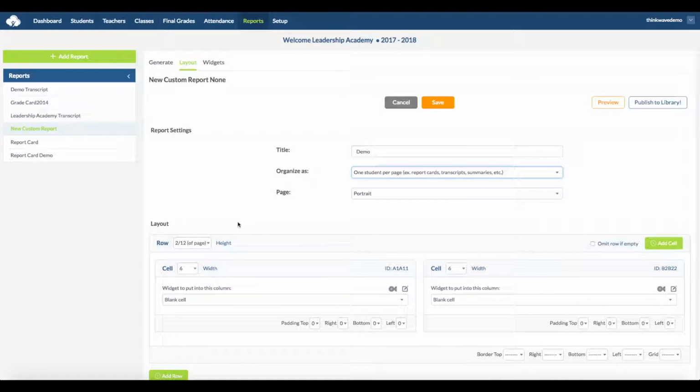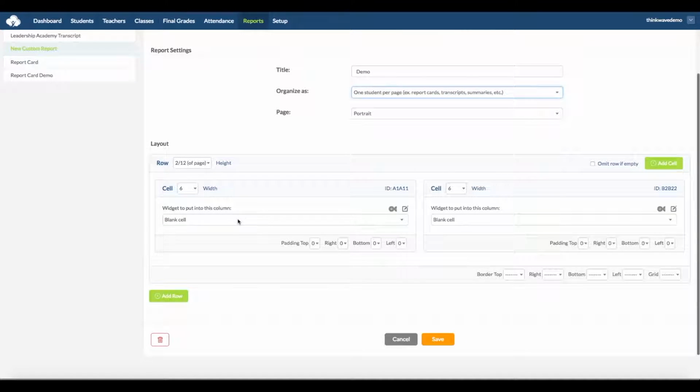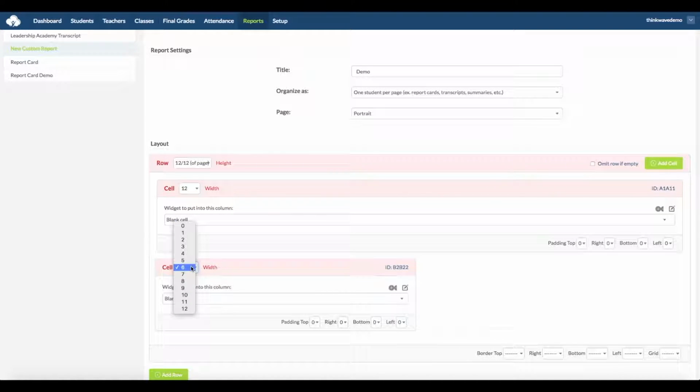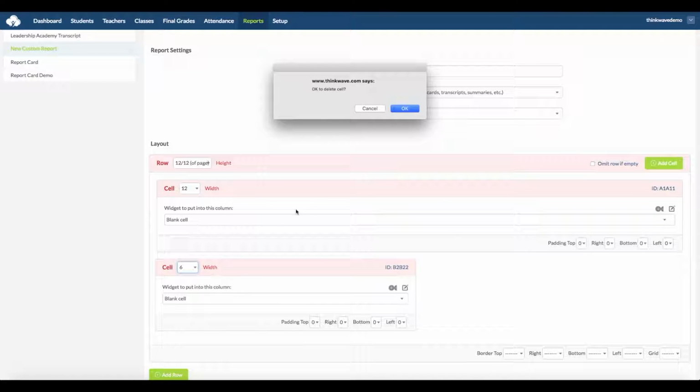The layout is divided into 12 segments, but for this we'll use it as a quick reference. So make it 12/12ths for the row and the cell 12. You'll have to make the other cell 0, which will prompt you to delete it. Then click Save.